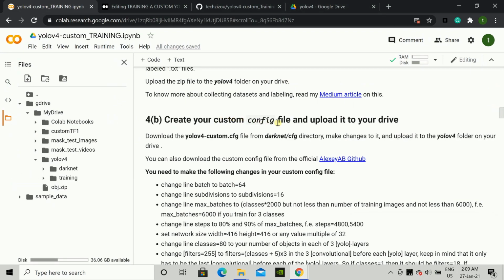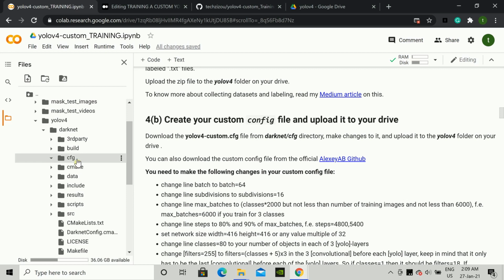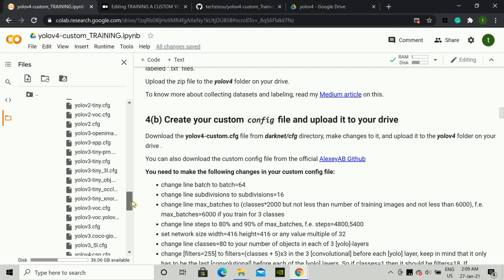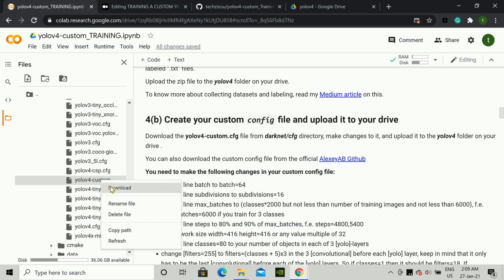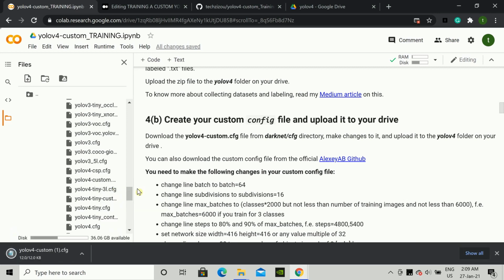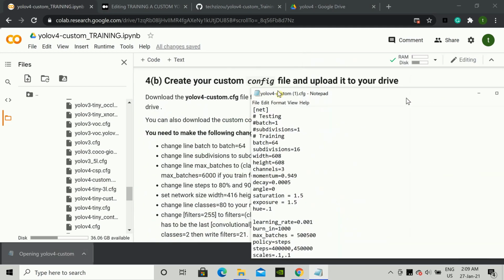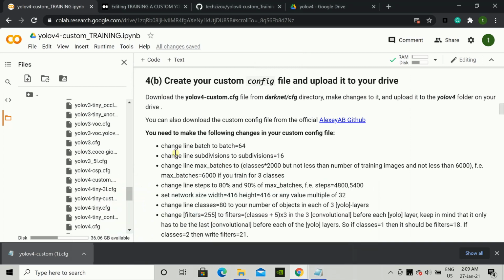Next step, create a custom config file and upload it to your drive. Download the yolov4-custom.cfg file from the darknet/cfg directory. You can download it from here simply. This has all the config files for all the versions of YOLO. So at the moment we need this one, yolov4-custom.cfg. Let's download this, and we have to make a few changes to it.